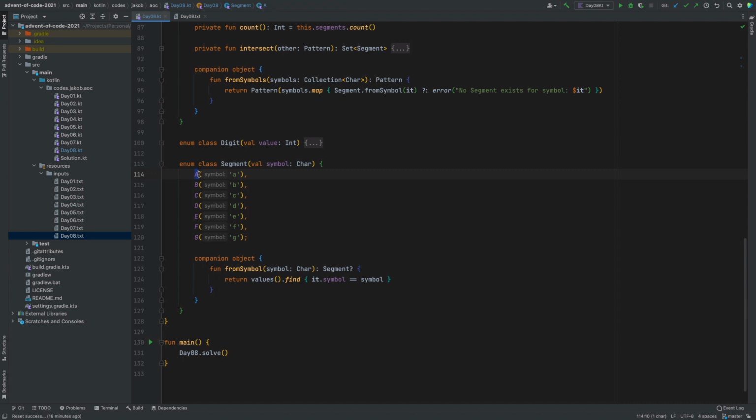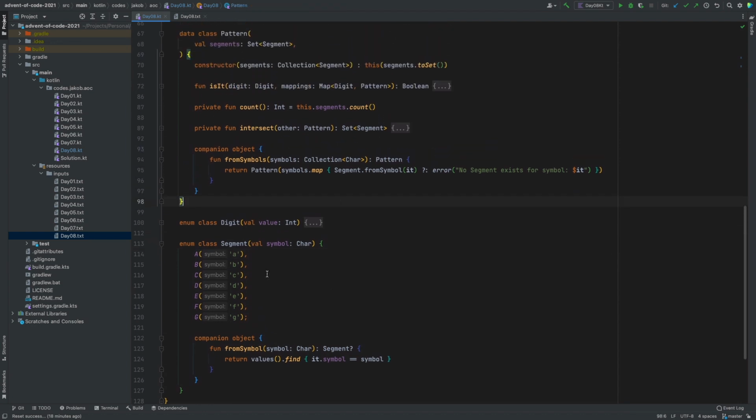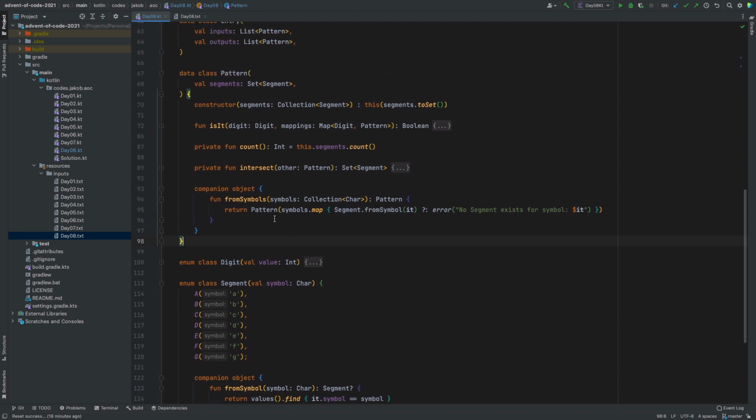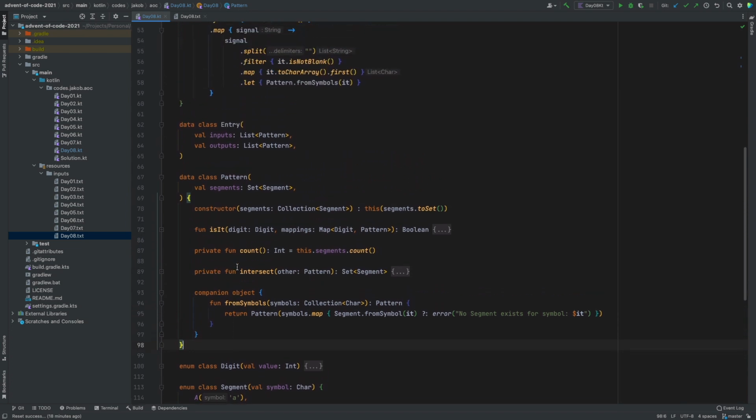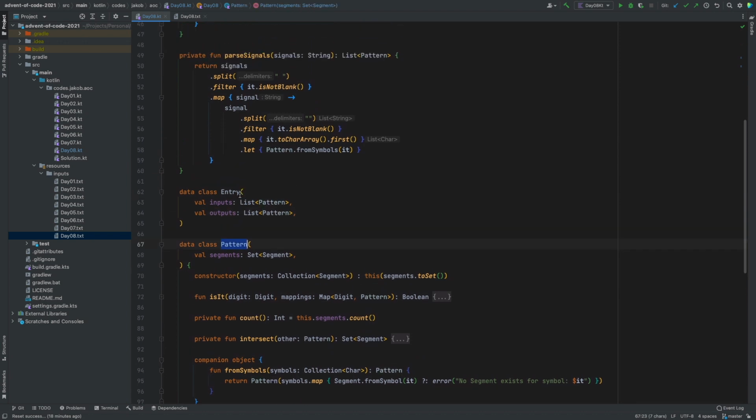So that means that in the end, I will run this in a second so you see it, because it's quite a lot of code. You will have a pattern that contains these segments, of course, with not matching mappings. And then in the end, you have inputs and outputs as a list of these right here.